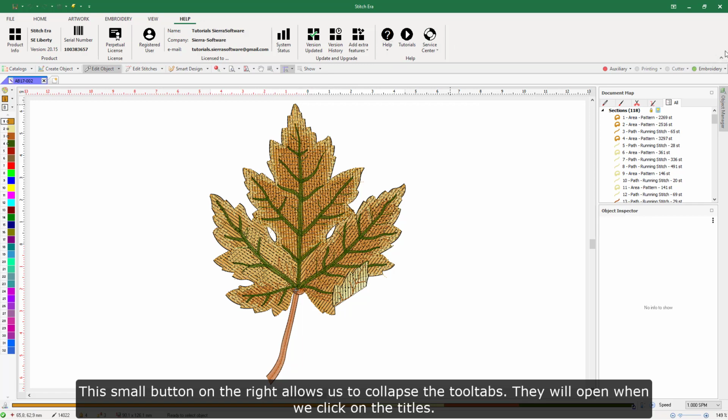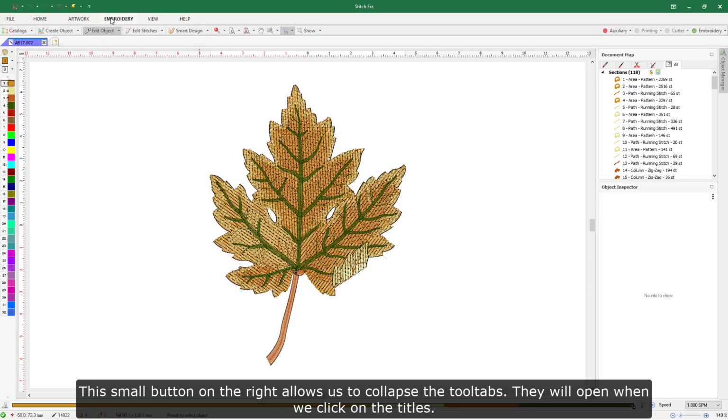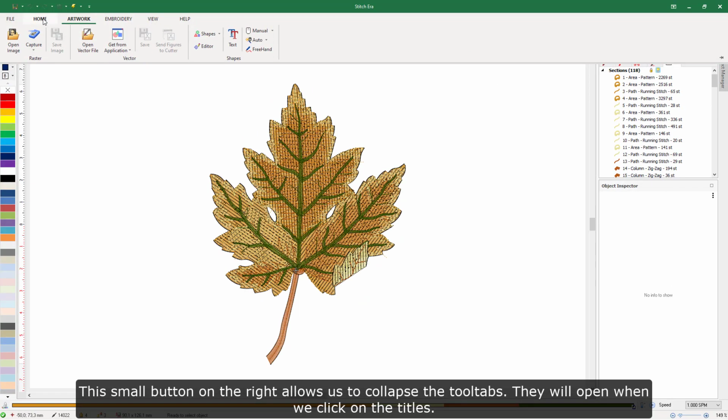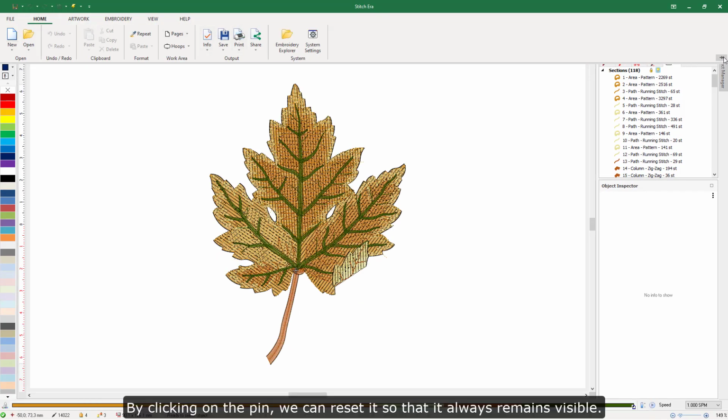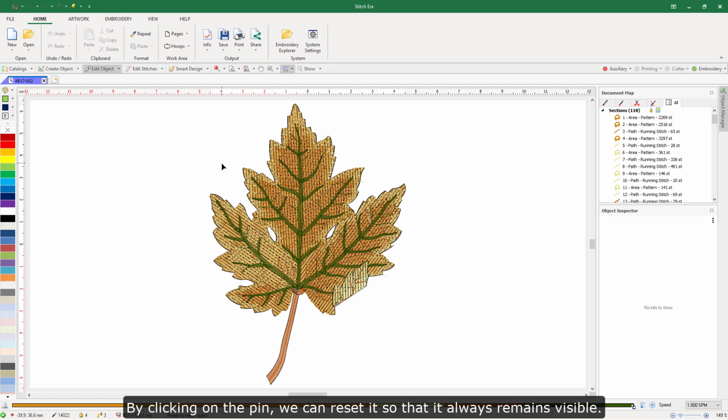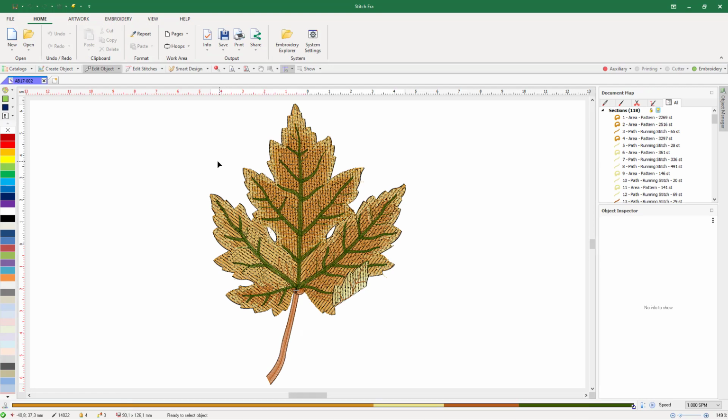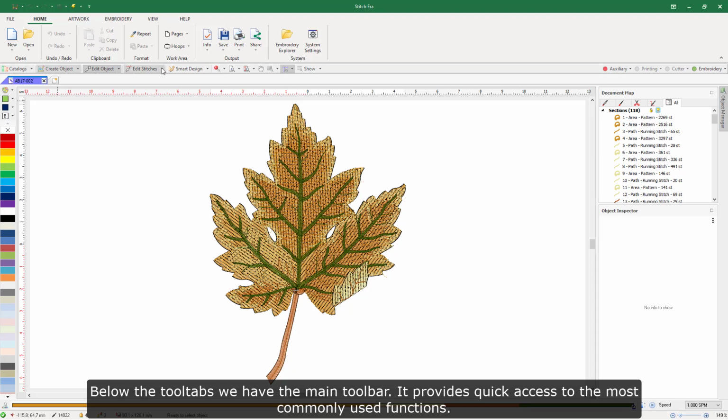This small button on the right allows us to collapse the tool tabs. They will open when we click on the titles. By clicking on the pin, we can reset it so that it always remains visible. Below the tool tabs, we have the main toolbar. It provides quick access to the most commonly used functions.